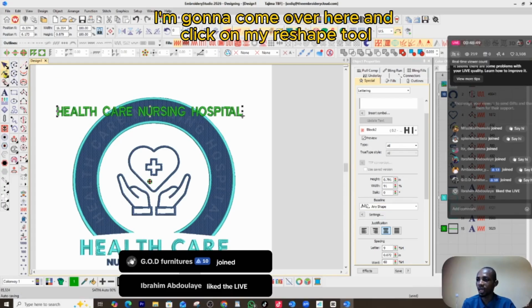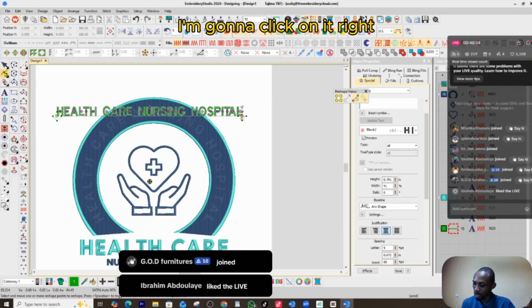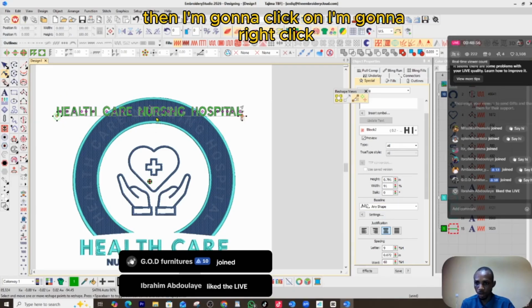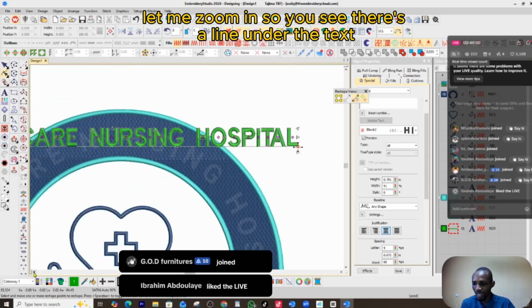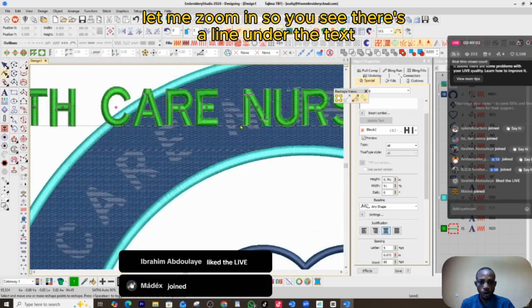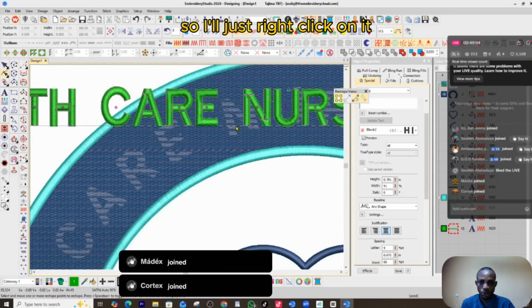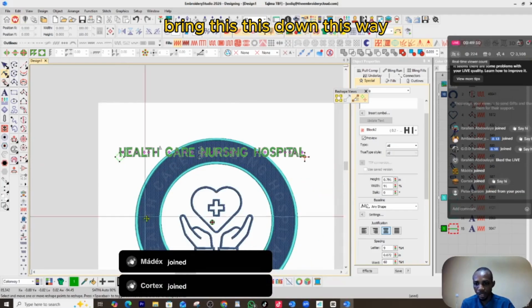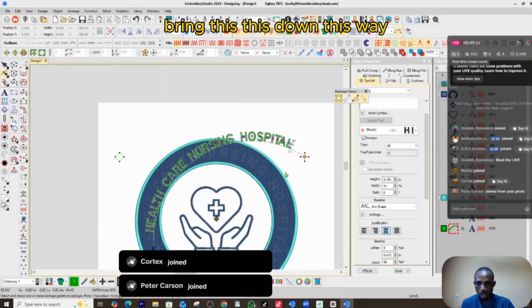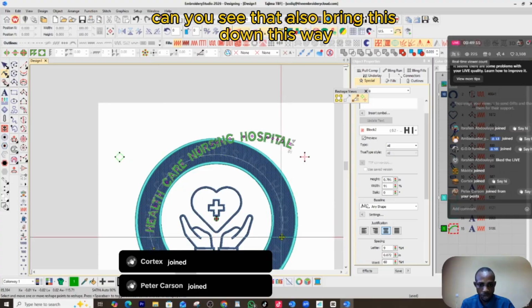Then I'm going to come over here and click on my reshape tool. Then I'm going to right click. Let me zoom in. So you see there's a line under the text. I'll just right click on it because I want to curve it. Then I'm going to come over here, bring this down this way. Can you see that? Also bring this down this way.